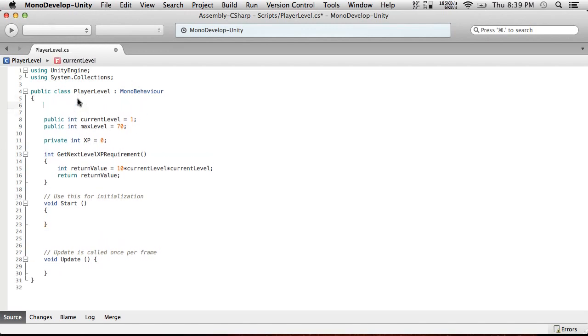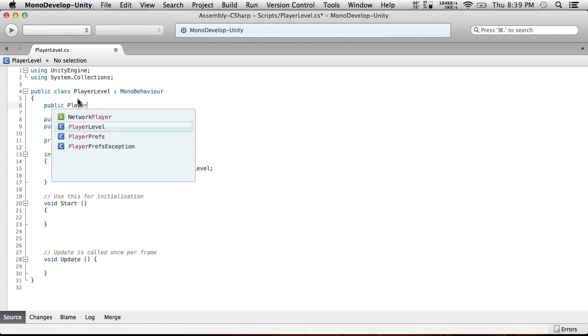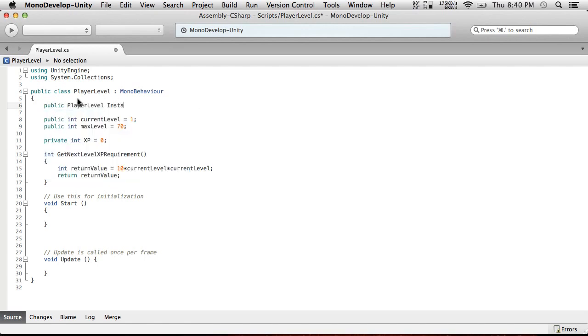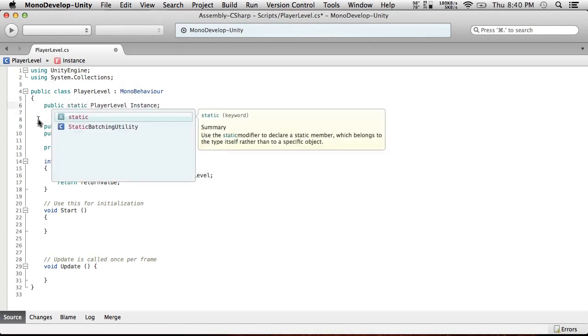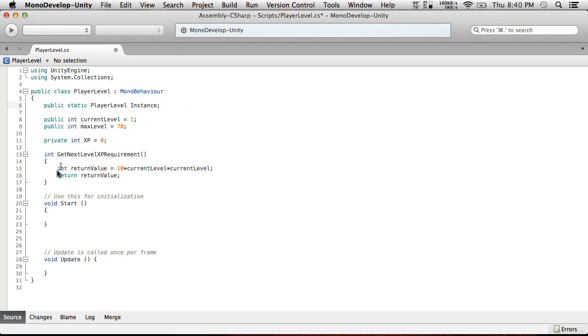So, public player level instance. Public static, sorry. Static player level instance. And now we can create some functions that grab this additional data and stuff.